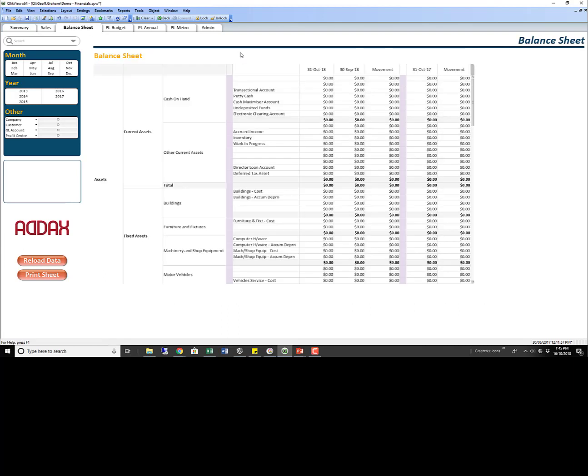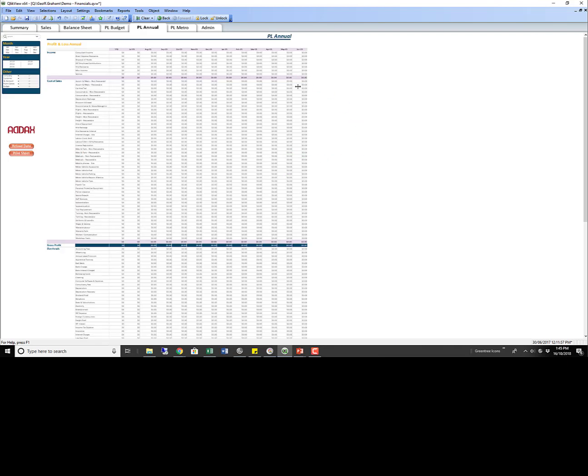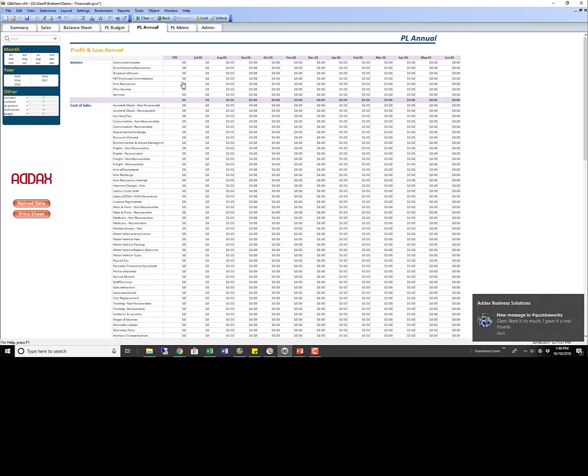Let's have a look at a balance sheet in ClickView. Here we are: assets, current assets, cash on hand, other current assets, and so on and so forth. How about a P&L with budget? Here we are: income, cost of sales, our budget information, our variance, and a monthly view of that information, and also a year to date. What about an annual view? So let's just zoom in a bit on that. As we can see, we've got our year to date and month by month performance based on our P&L and our P&L structure.